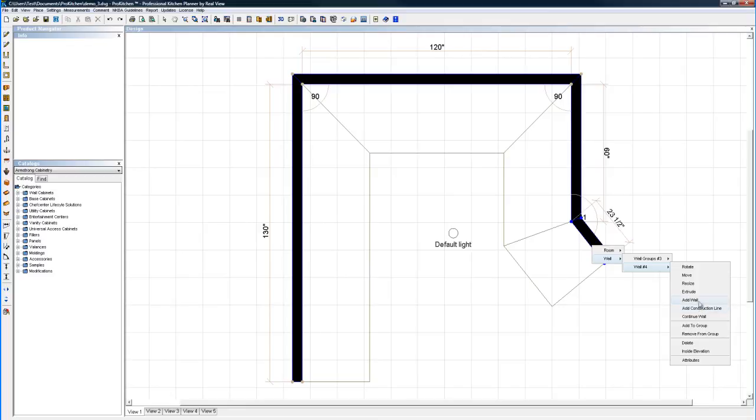I'm going to delete this guy, come back in here, and add a construction line. It is the same thing as add a wall. It's going to work the same way, only it's adding a construction line.